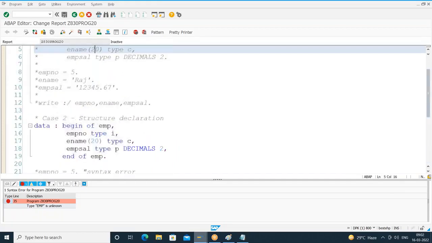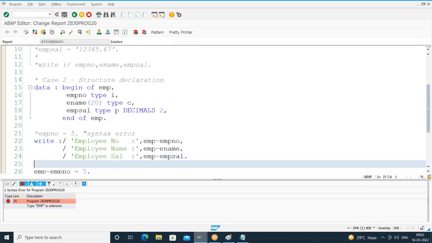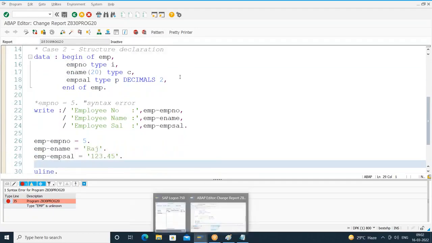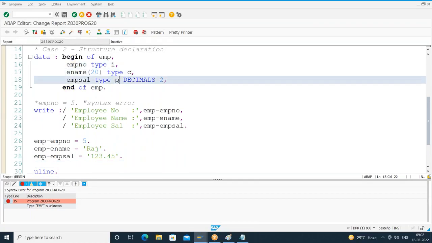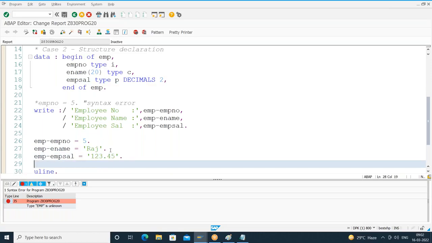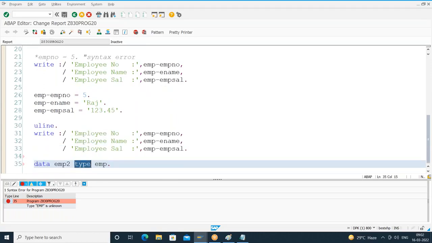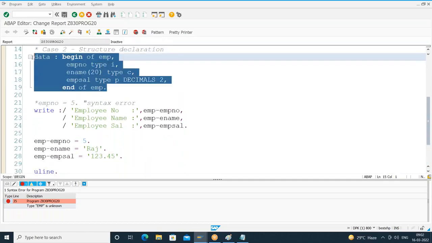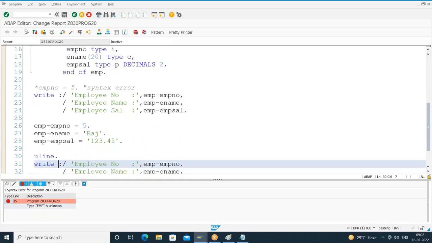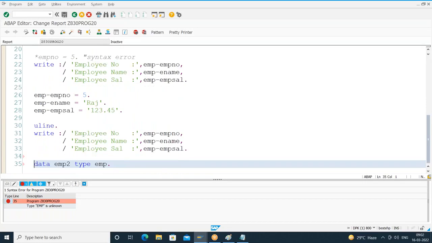So far, when declaring variables, we referred to data types like integer, character, packed, date, time, string. All those are predefined data types given by SAP. So we use the TYPE keyword when referring to predefined data types. But EMP is not a predefined data type. It is a user defined structure, a user defined data type. So if I use TYPE here, it gives a syntax error, saying it is unknown.